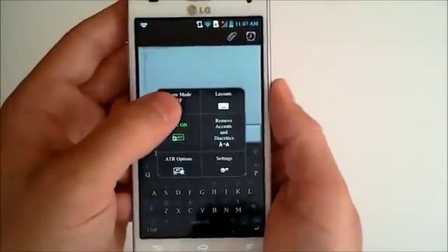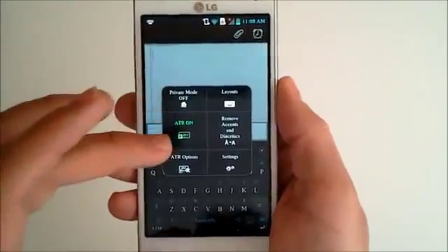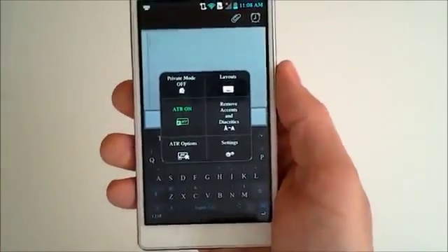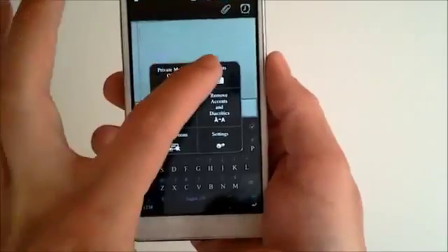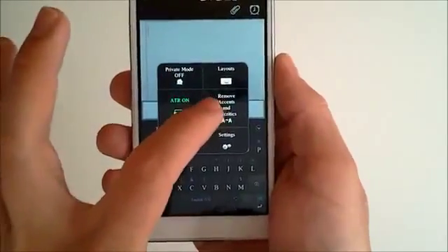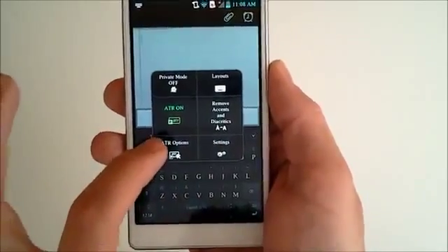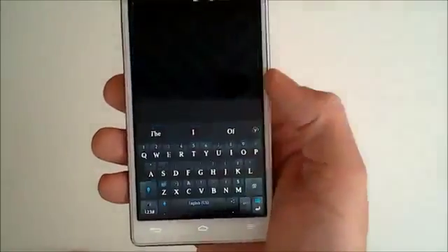You can see we have our private mode off, which stops the keyboard from learning the words you type. So if you want to type some naughty messages to your girlfriend or whatnot. We've got our layouts. We can remove the accents and diacritics. We can access our settings, and we can access our ATR options. So I'll just go to the settings super quick.